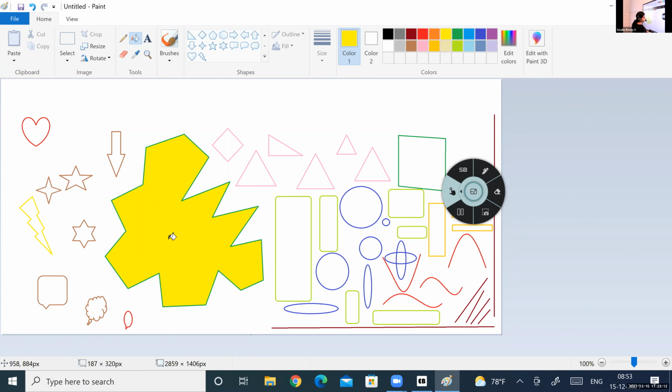See? Done. Okay, if I want it to be dark green, I'll fill it with that. Understood? Now, if I want to enter text on this big picture, what will I do?